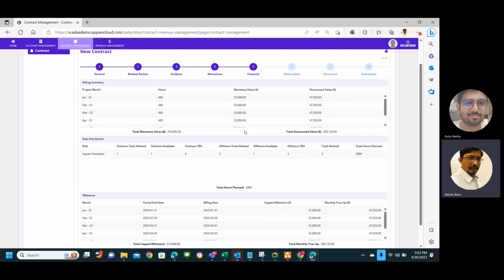So you could see based on whatever allocation that I have put, it is already calculating the value. What is the total monetary value and what is the discounted value? You could remember that we have provided 10% discount for this particular contract, right? So it is showing that thing. It is showing that we are providing 10% discount. And so the total discounted value 285,120 is basically 90% of $316,800.